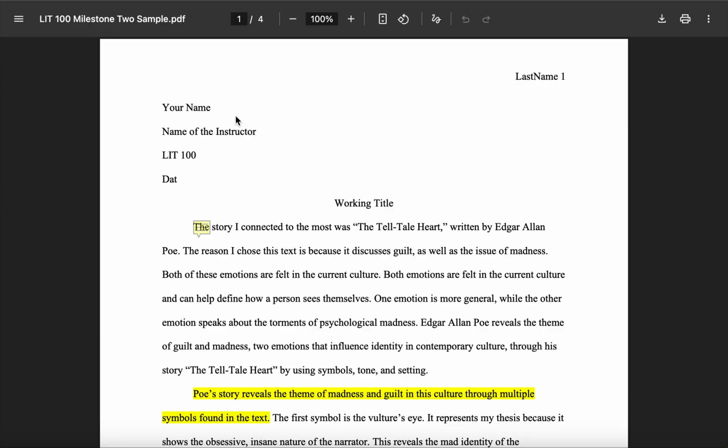And what does that mean? So it means that you have a header up here with your name, the name of the instructor, me, the name of the course, and the date. And that's double spaced, left justified. Then you have a title that's centered over the body of your essay. And then also you have a header up here that'll go from page to page, but it's with your last name and the page number, and that's right justified up in the corner.